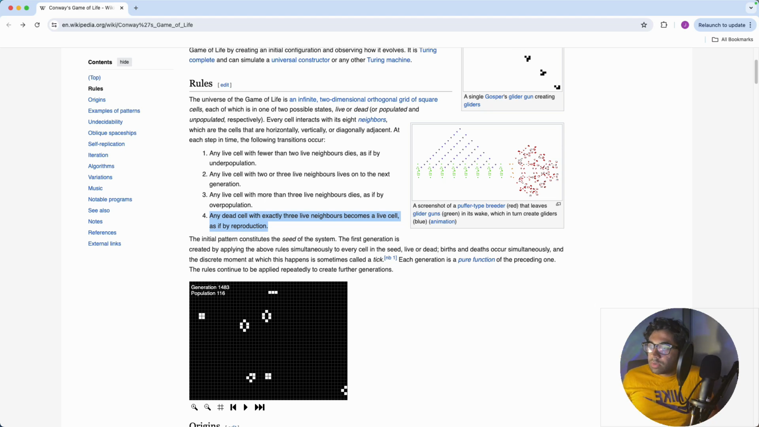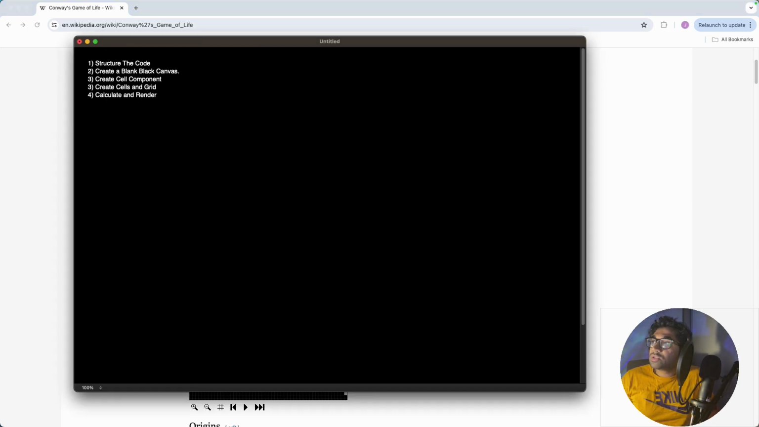So how are we going to implement this? First, I have set some instructions. First we will set the structure of the code. Then we will create a blank canvas. Then we will create a component for the cell. After that, I will create a cell and a grid system for the canvas, where it will look something like this. And last but not least, we will calculate and render so that we can show the evolution and the population incline and decline throughout the duration.